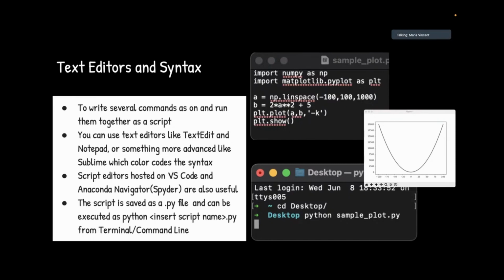So you could see, like a function would be a different color from an input, and a number would be a different color from a string input. So you could create code like that, but you could also use Notepad. So right over here, I created this file called sample_plot.py, which is just a bunch of code. It's not color coded, it's simple, but you save it as .py.